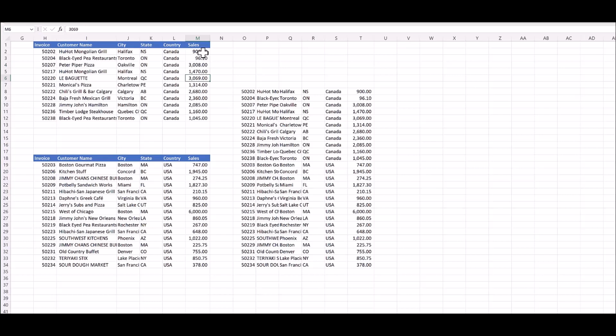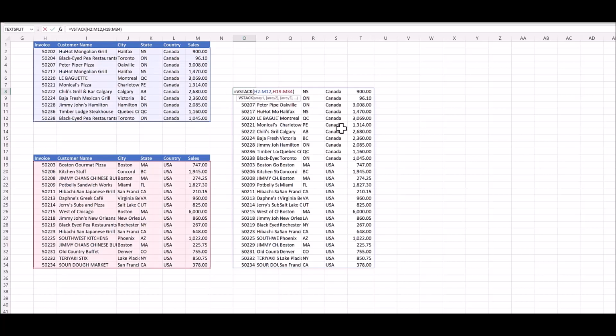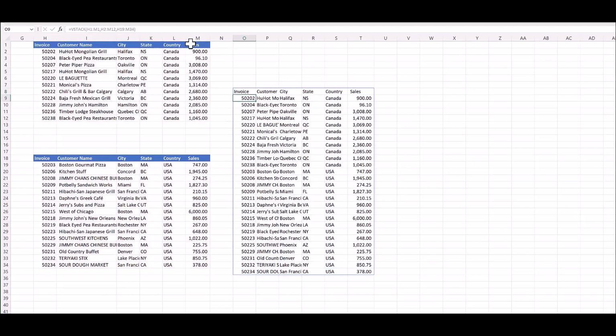The first shortcoming is very simple for us to deal with, and that's the fact that there are no headers. Well, you can always simply add another range at the beginning of the VSTACK formula to specify the column headings from one of our two sets of data. So I'm going to do that. I'm simply going to go to the beginning of this formula, pick that range, put a comma, and now we actually have column headings as well, so that's great.